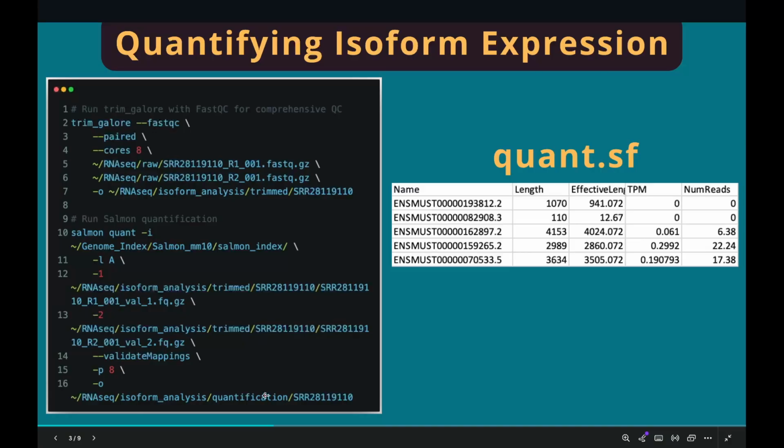So the results are stored in a tab delimited table named quant.sf in our output folder in the following format. First column, the ID of the transcript. Length, the length of the transcript. Effective length, you don't have to know. This is the length that the algorithm used to calculate the quantification. TPM, transcripts per million. This is the normalized expression value.